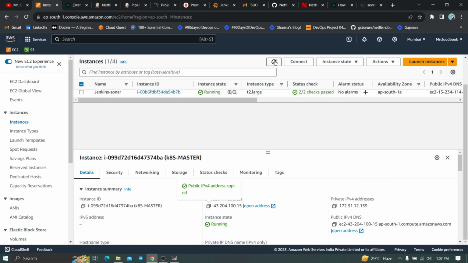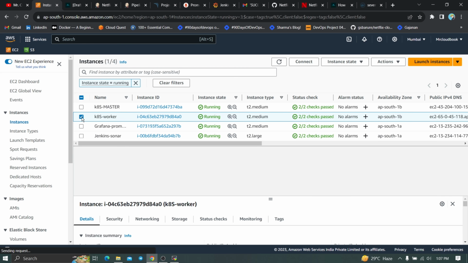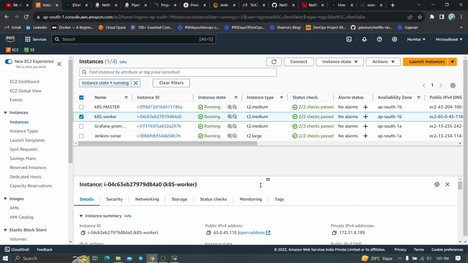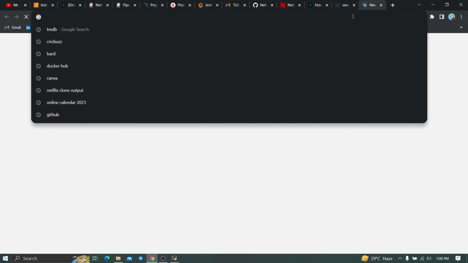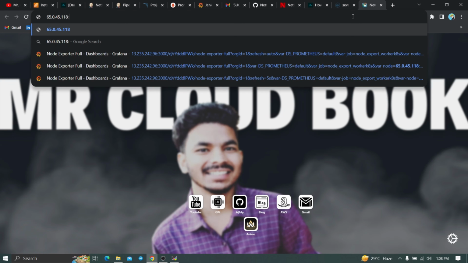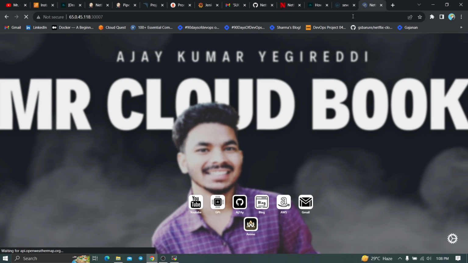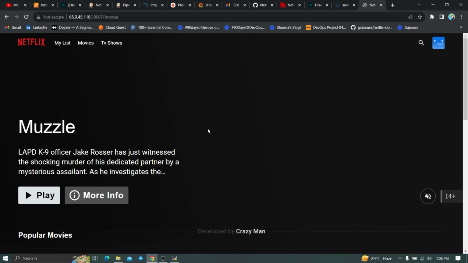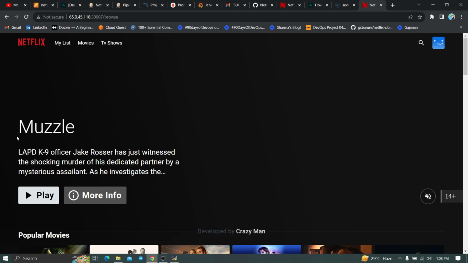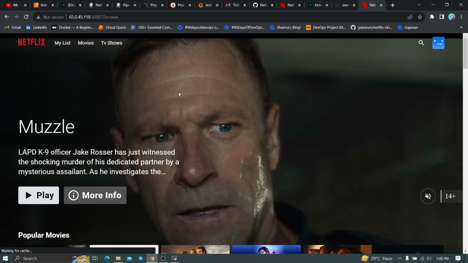Okay, let me refresh this one. Select the Kubernetes worker here, copy the IP address here and open a new tab. We have to see the Kubernetes output, right, with 30007 and enter. You can see our Netflix app is coming. So this is the output from the Kubernetes.